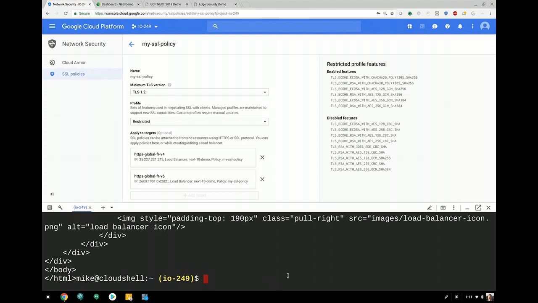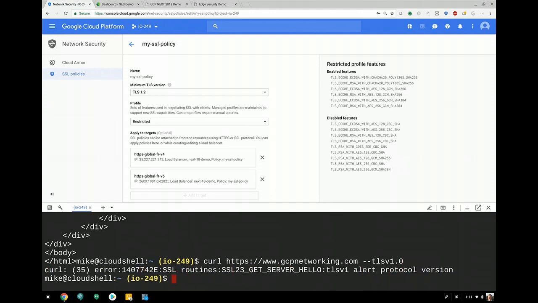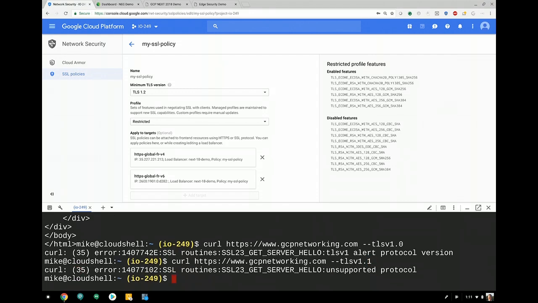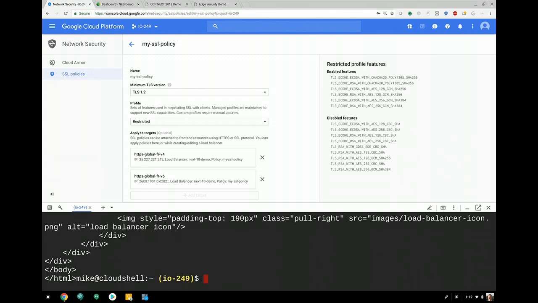So now, if we do a curl command, but specify the TLS version, let's try to connect with version 1.0. You see we get an SSL protocol version error. If we try 1.1, same error, right? We only support 1.2 or above. So 1.2, when we specify that for the TLS version, works no problem, right? So with that, I'll hand it back to Prajakta.